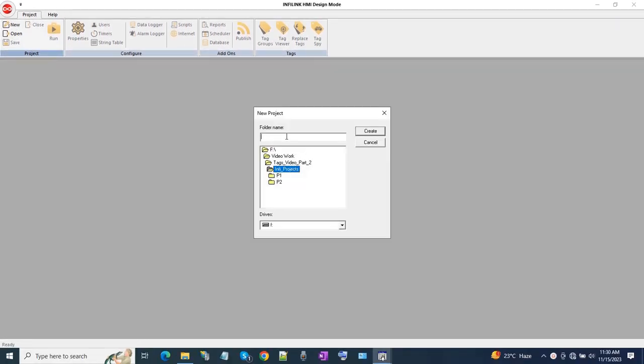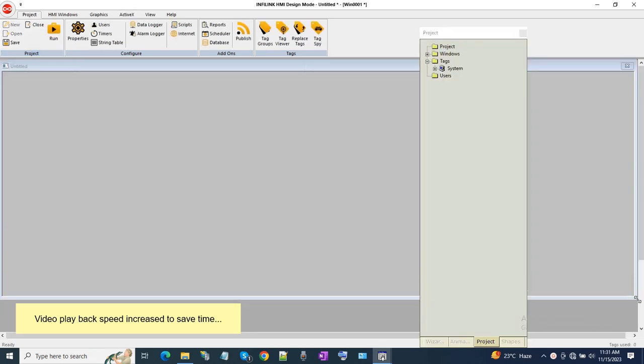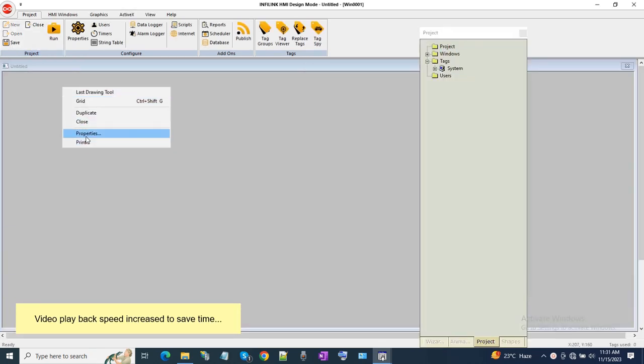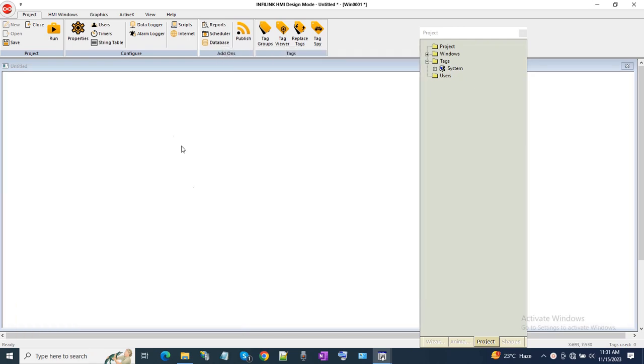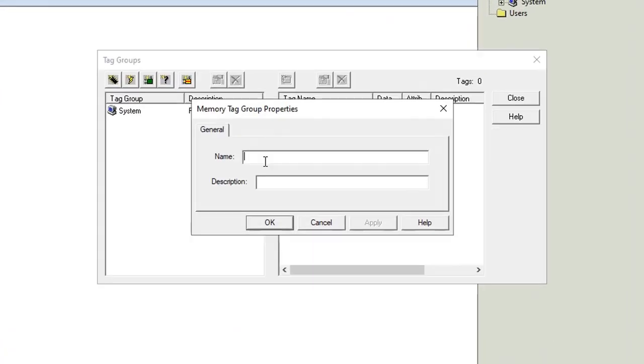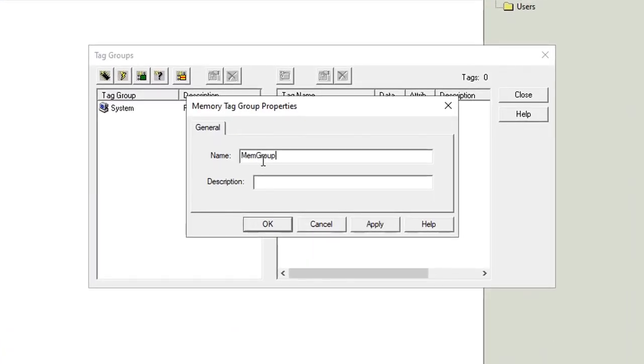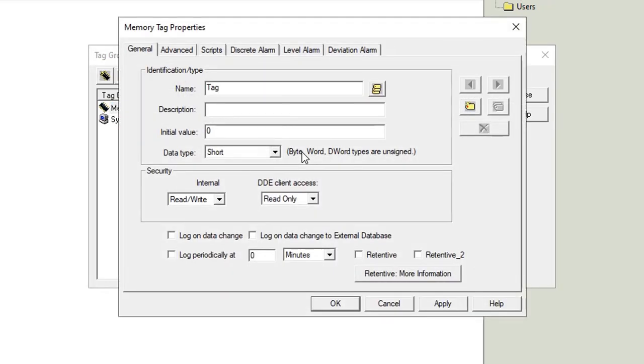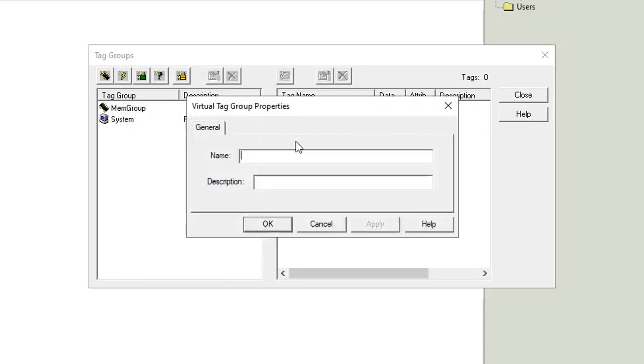In this section of the video, we will see how virtual tags can be used to operate on tag array-like structure. We will create 10 memory tags, 1 virtual tag and couple of more tags. Then, with suitable scripting, we will see how we can capture 10 tag value changes into an array of tags. Infilink does not directly support tag arrays, but using this kind of trick, it can be done.